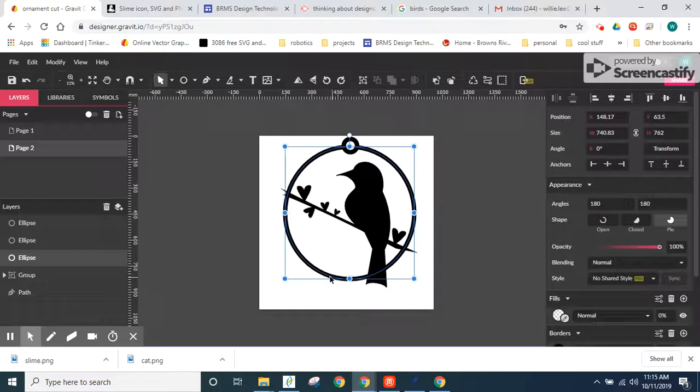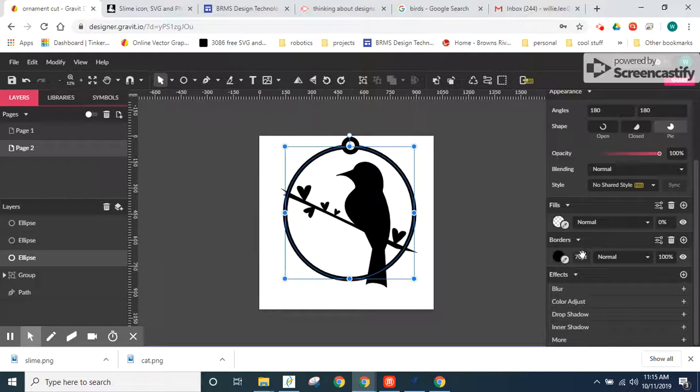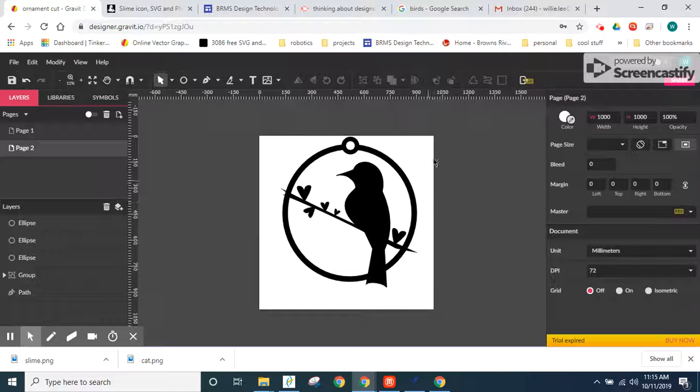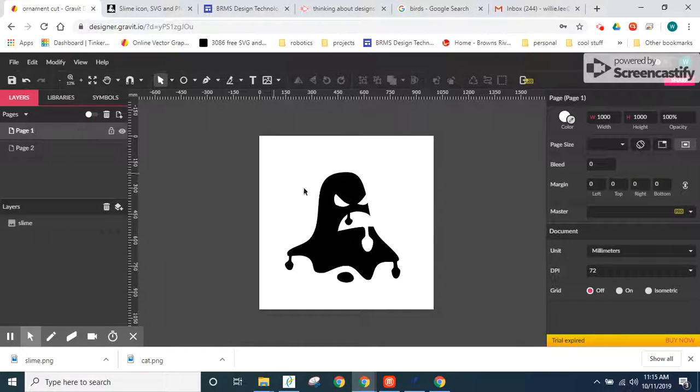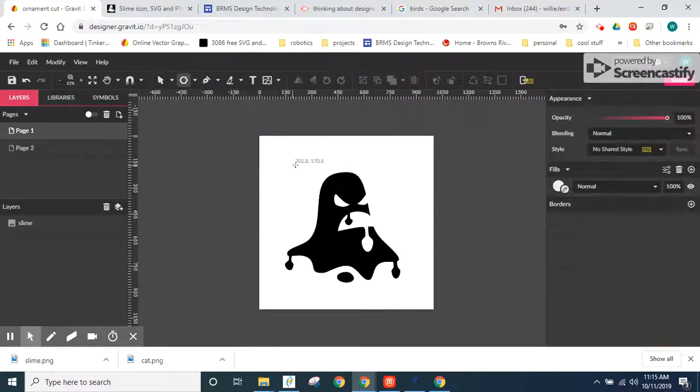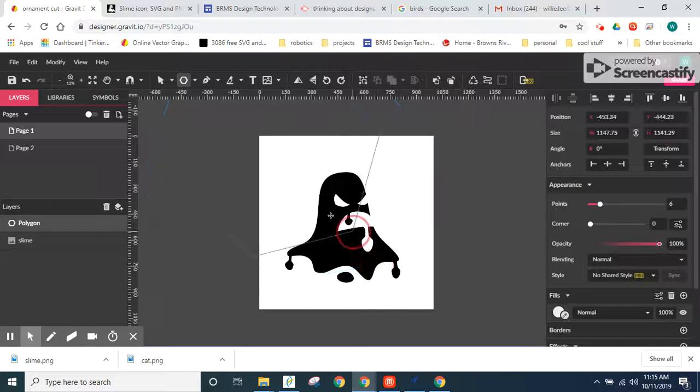And I think I'm actually going to bump this up just a little bit more, just looking at it now. I think I'm going to go to 90. And if you've done your page in 1,000 by 1,000 millimeters, those numbers will be pretty spot on. So that's pretty good for that one. I'm going to go to page 2, just page 1 with the slime. So same thing. I think for the slime, though, I'm going to use a different shape, polygon.